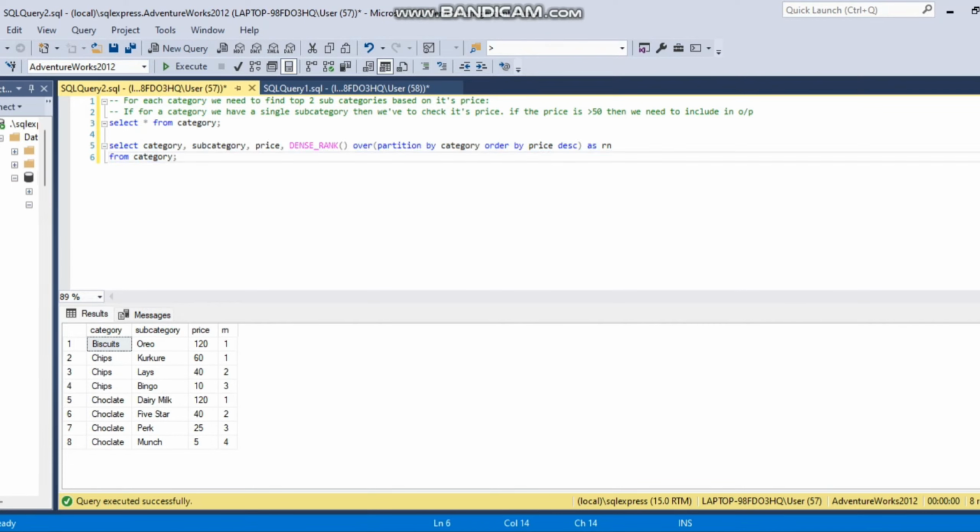This is already in proper order, so we don't need to worry. What this window function is doing is, for each category we need to find the top two subcategories based on price. So we are grouping the data based on category and ordering it by price descending, so that for the highest price the rank will be 1, and for the second highest price the rank will be 2. From this we need to find the top two subcategories.